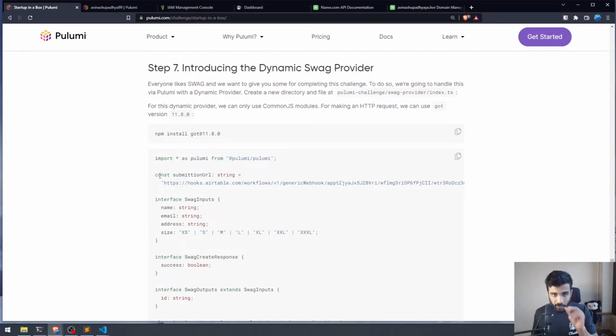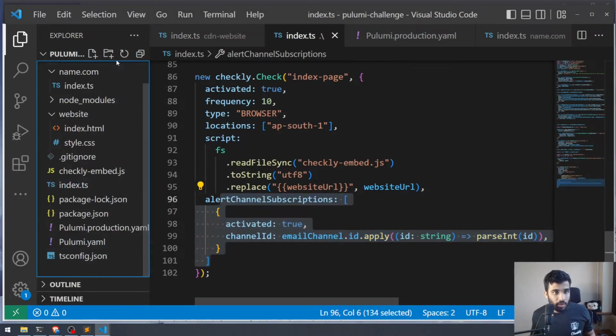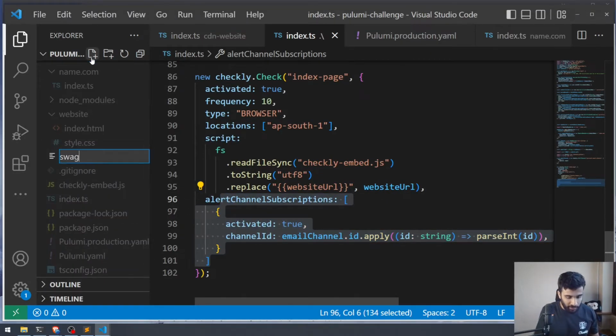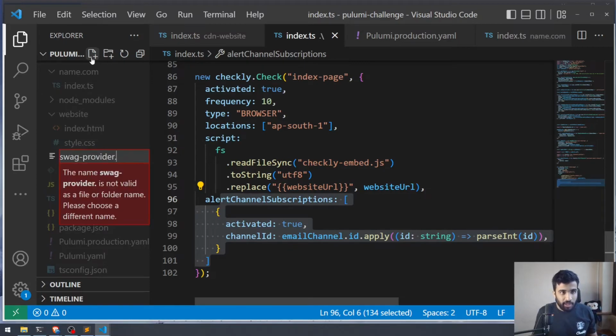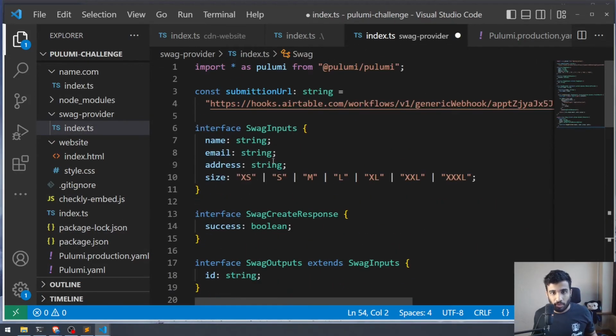And going back to the challenge now, we are in the final step of creating a dynamic provider. So we have already looked at what a dynamic provider is and created one for name.com. We'll now create a similar dynamic provider for a custom Swag provider that Pulumi has set up for completing this challenge. I'll go ahead and create a directory called Swag provider and a file called index.ts inside that directory, and paste the code from the challenge page.